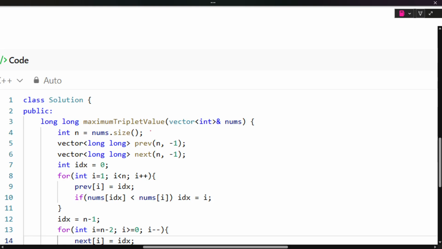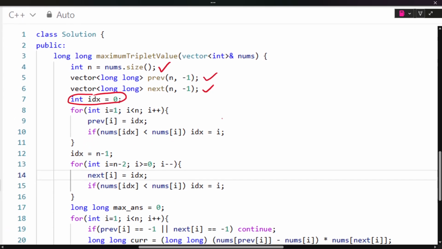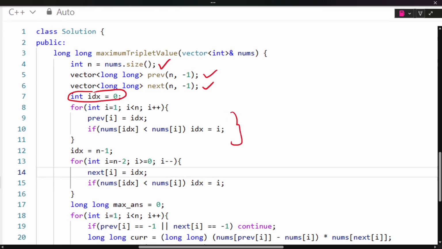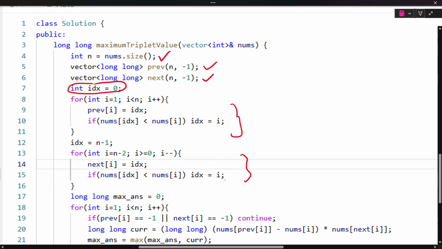So I have taken a size of nums, and I have taken a previous and a next. I have taken an index to get to know at which index we have a maximum value. So we have done something here and here. In this way we can find the element on the left which has the maximum value, and the element on the right which has the maximum value.